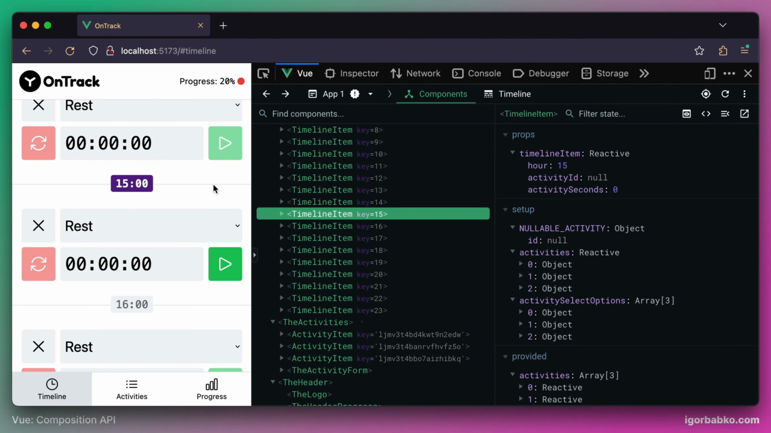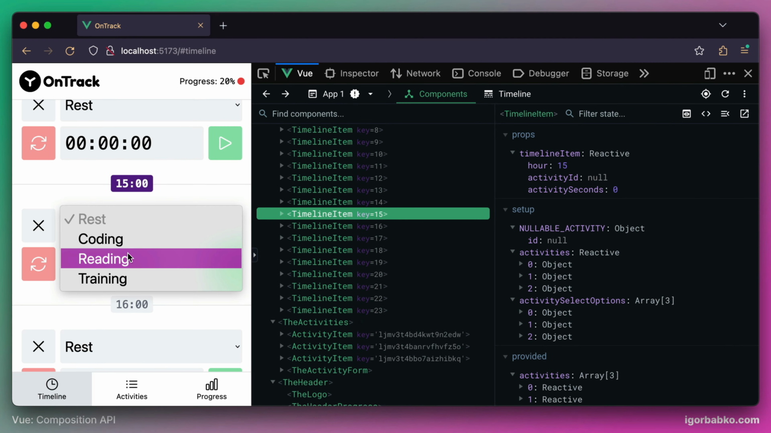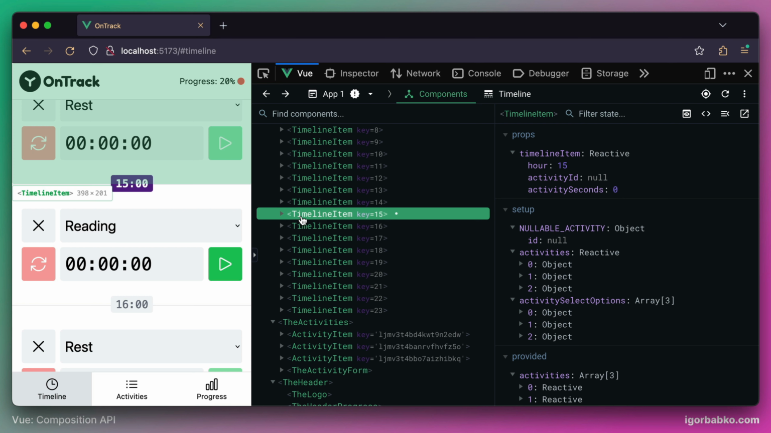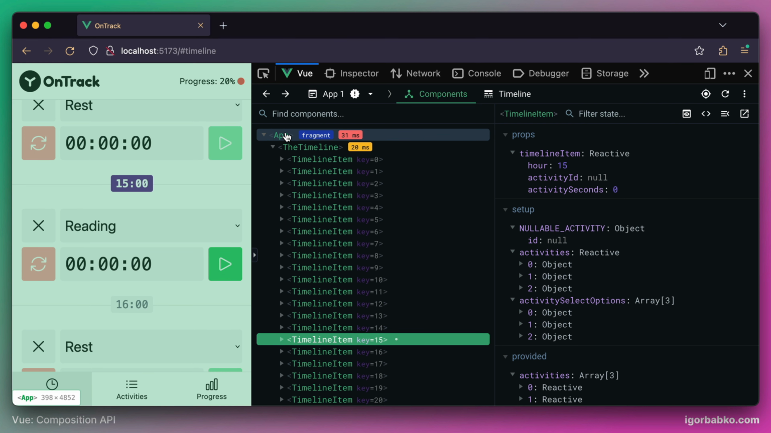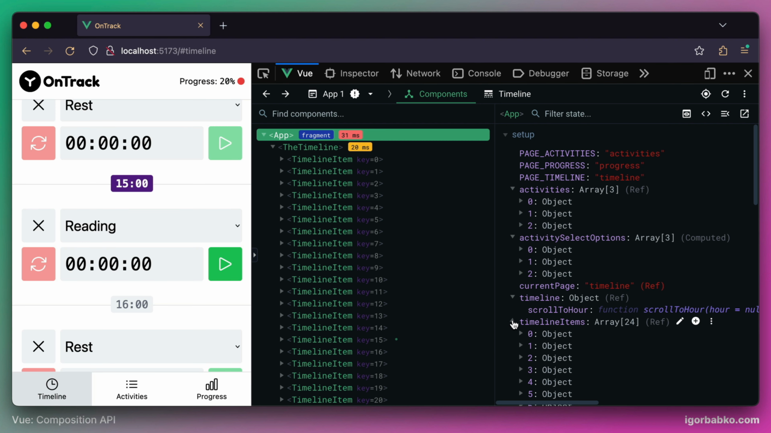Let's continue simplifying our code, and in this lesson, we're going to simplify the process of activity selection for every TimelineItem object. The way it's going to be done is basically by assigning the selected activity ID to the activity ID property of the particular TimelineItem object. So in terms of code, it looks like this.